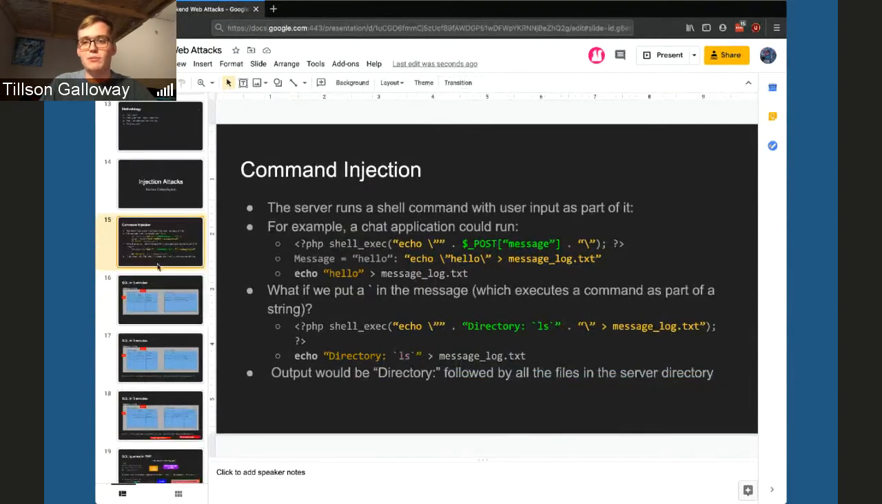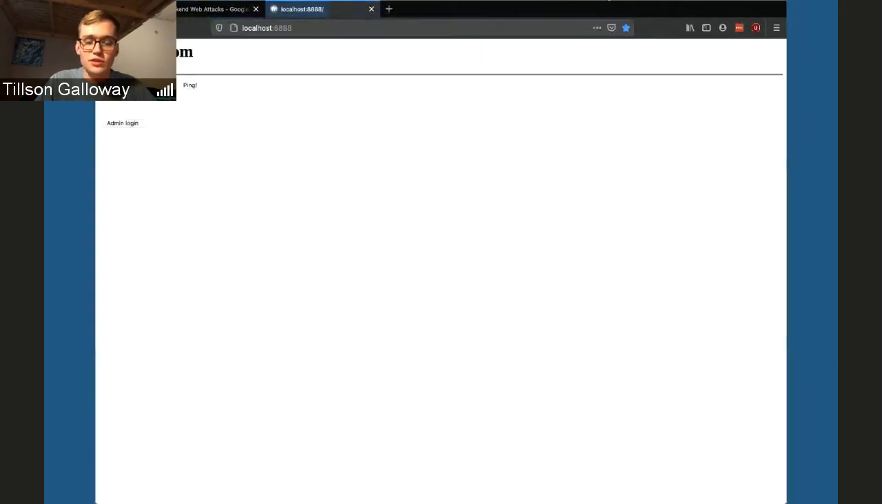We'll do a demo of command injection right now, actually. So y'all can still see this. Okay, I'm going to share my full screen. If there are any questions, I'm happy to take those right now as well.